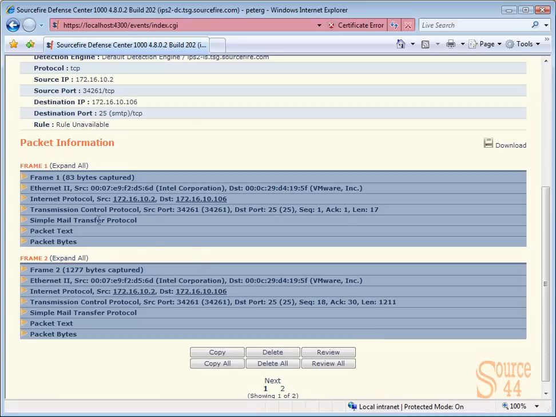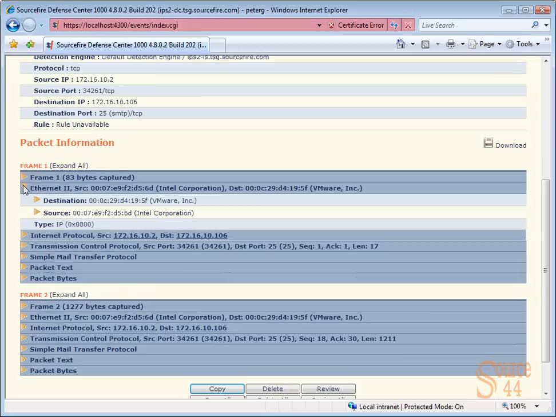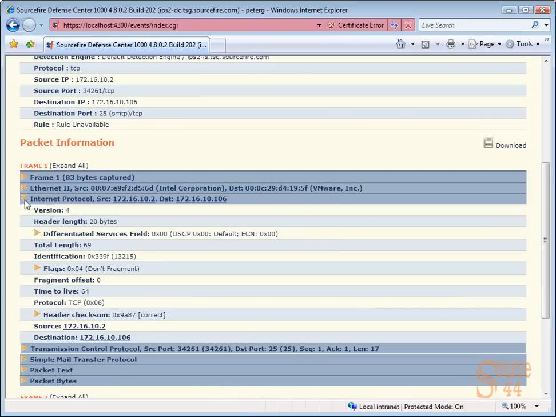So if we go into frame, obviously it starts at frame one. We look at our Ethernet: destination MACs, source MACs, and so on. You can go into protocol. Protocol will show us IP version 4. The header length is 20 bytes, which is normal. Total length is 69, flags, and so on. They break it up for you really nicely here.